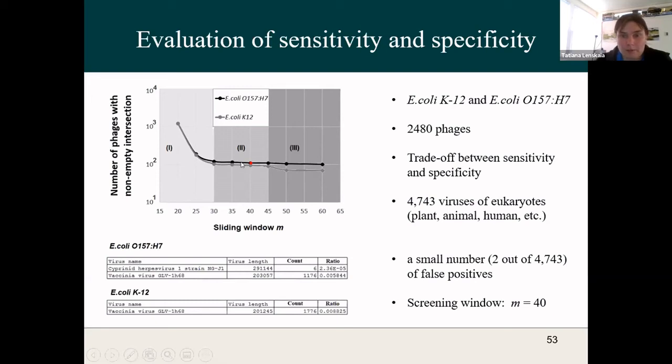On the other hand, we take this window and screen about 5,000 viruses of eukaryotes against these two bacterial strains. We found only two pairs that have some overlaps, which can be considered false positives. So it means that the screening window of length 40 has a pretty good balance between sensitivity and specificity.